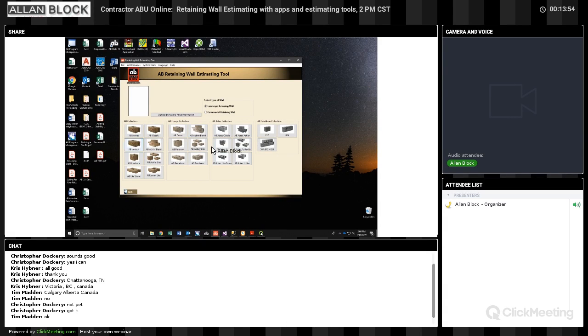Again, these are all going to be similar in size and shape. But then the last one, the AB Fieldstone collection, is a little different shape and size to it. And it's also unique because it's a two-part product. It's got a front face unit, and then it has an anchoring unit.